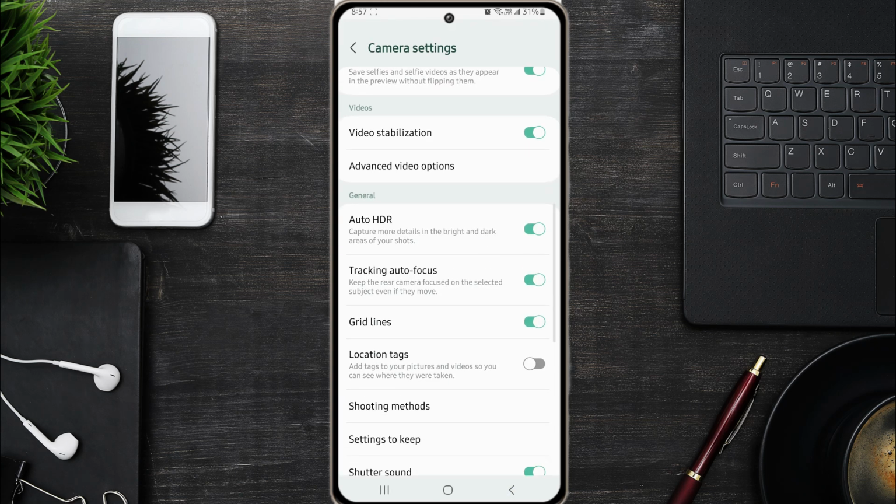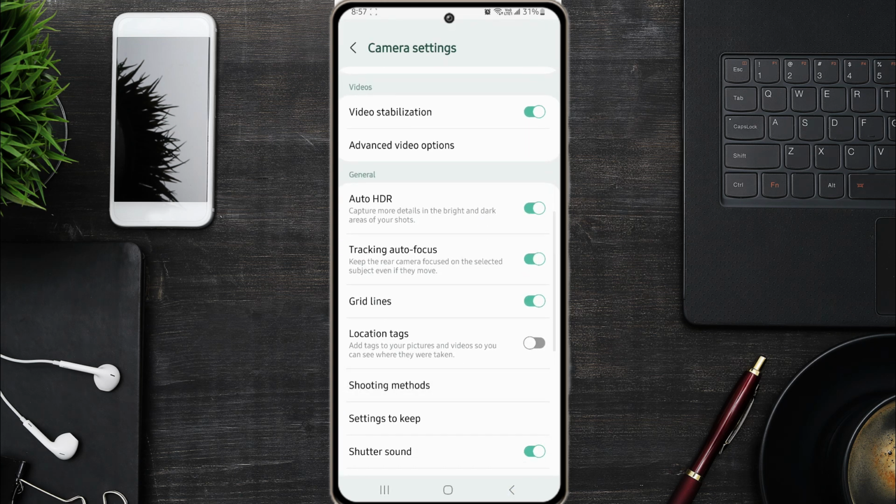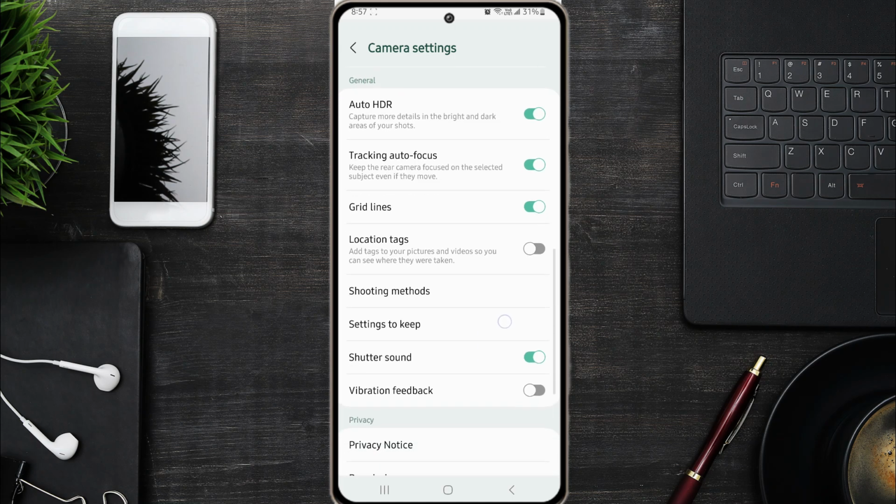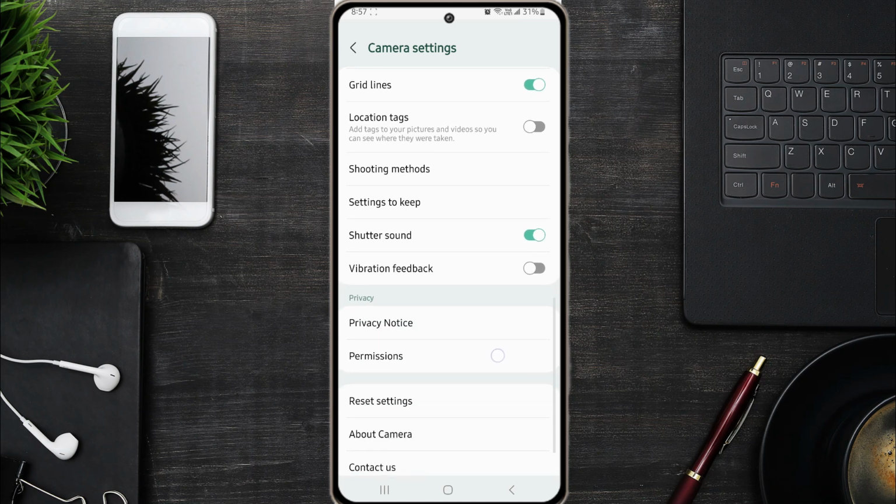Then you have to go back, and the most important thing, you have to click on this auto HDR and you have to turn on these grid lines so that you can capture pictures aligned or as you wish. Then you have to scroll a little bit and click on this vibration feedback, so you know when you have to capture the picture.